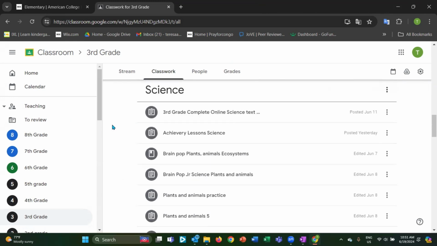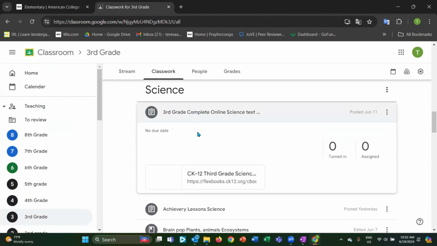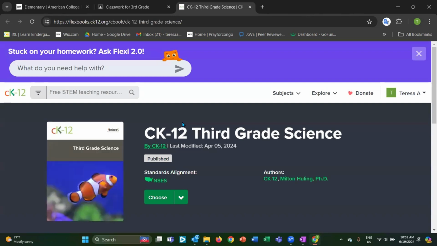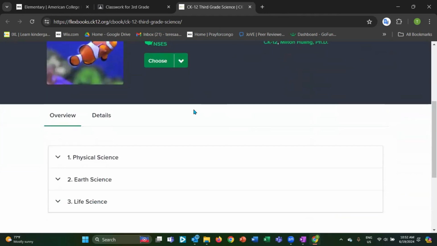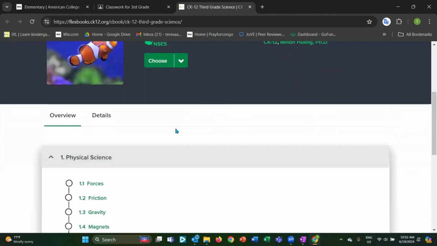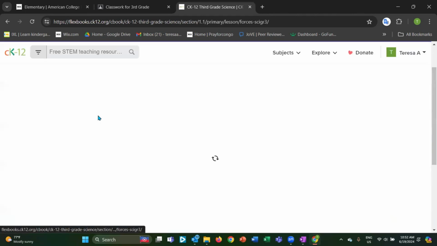Then we're going to move on to the science section, and the classrooms are set up basically the same way, 3rd through 5th grade. So we have the science textbook, which I definitely recommend. You use that as a format to follow, and then use the other resources to fill in some additional learning or any gaps that the students might be having in their learning. They show you forces, physical science. So it starts with forces.